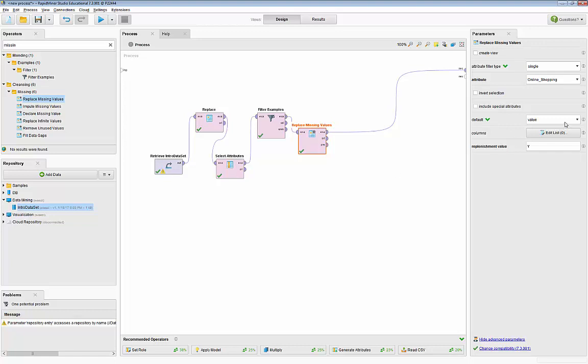If it is a nominal or binomial, or if it is a real or an integer, you can go ahead and replace it with minimum, maximum, average, or zero. But it does not really give you more options. It does not really give you algorithms for estimating the missing values.